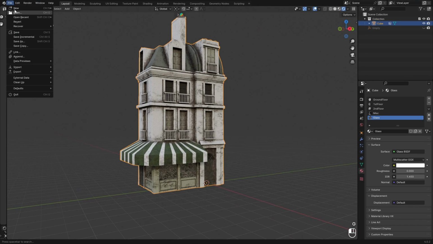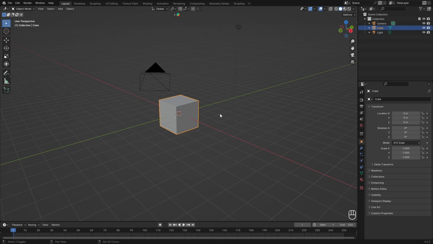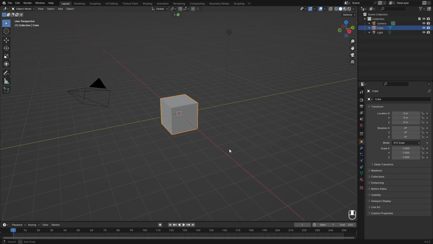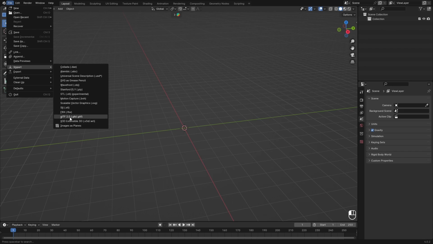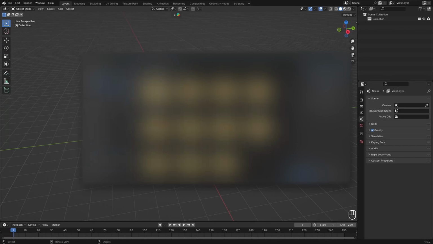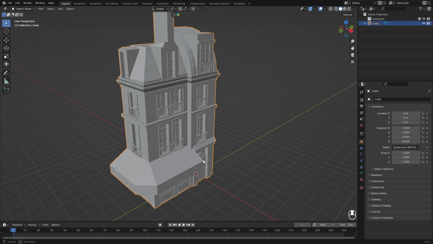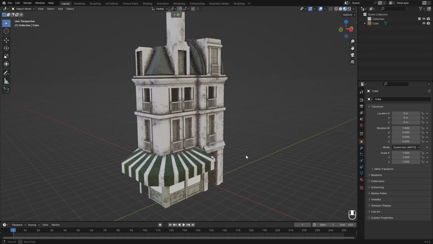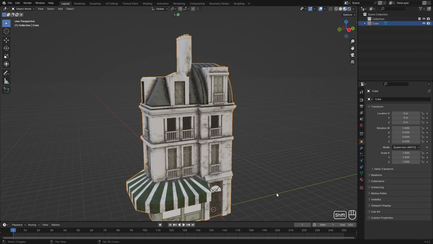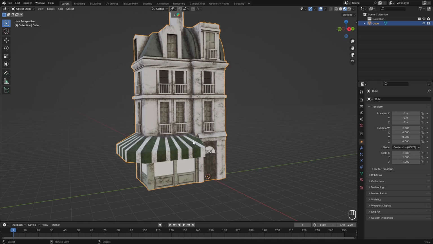And then to prove that this works, we can go over to New, General, save that of course. And here, just delete the default cube, of course. We don't want that. And File, Import, glTF, GLB, whatever. And then import our French building. And here it is. That imported really quickly. Textured mode. Here we have our textures imported. Really nice.